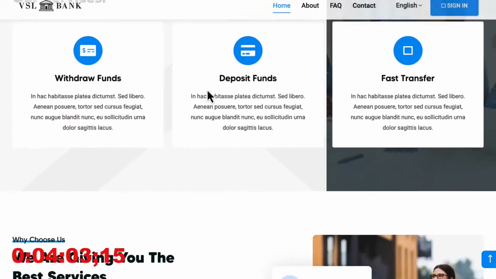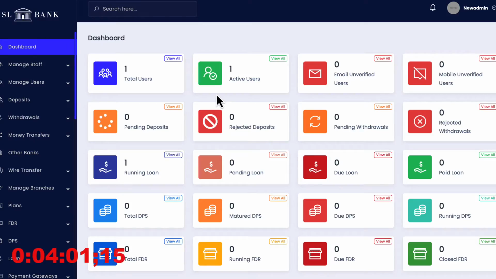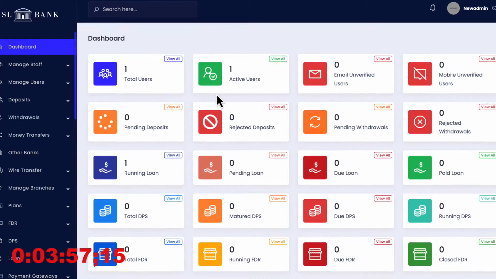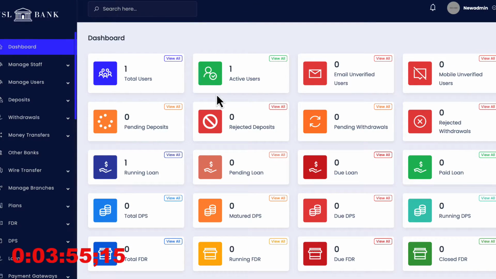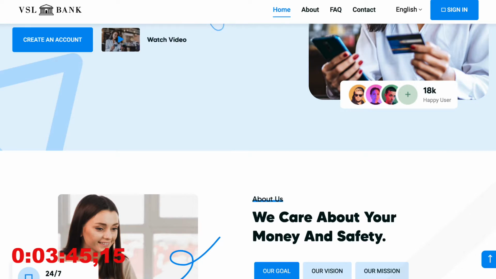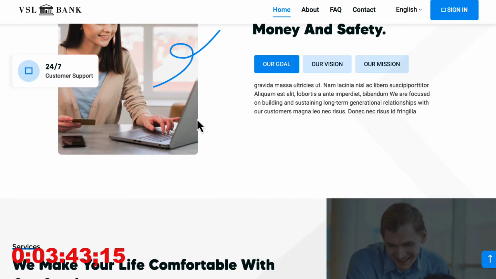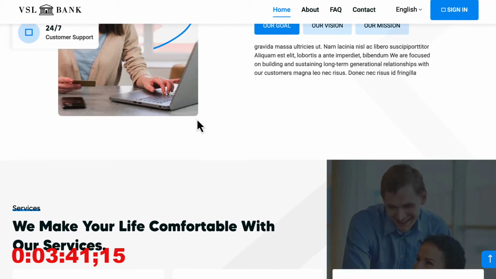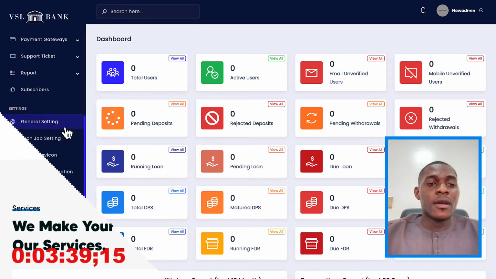We have this front end and we have this admin dashboard that is now ready for us to start using. Yes, in less than 15 minutes, we have installed the script. So what is left now is for us to start changing the logo, changing the text, and the rest of them. I'm going to put you through on how to do that right now.